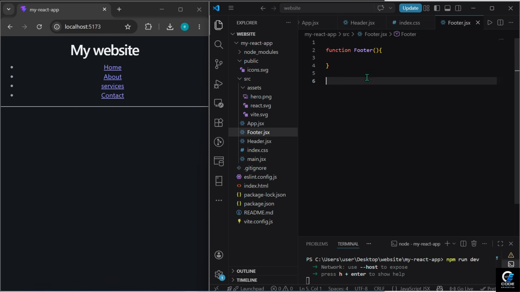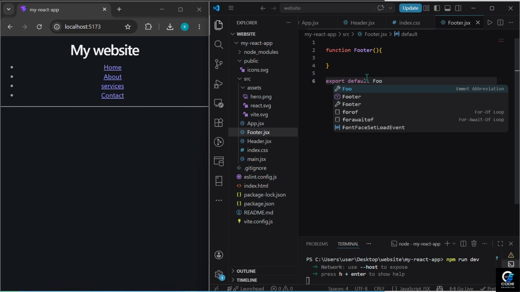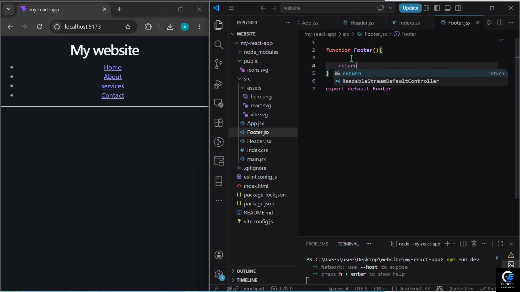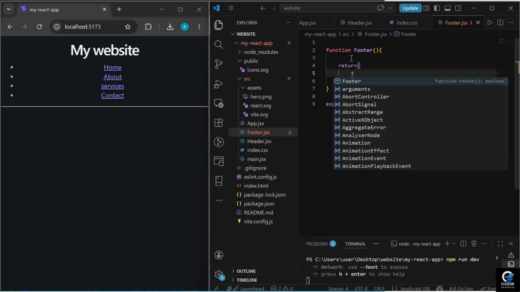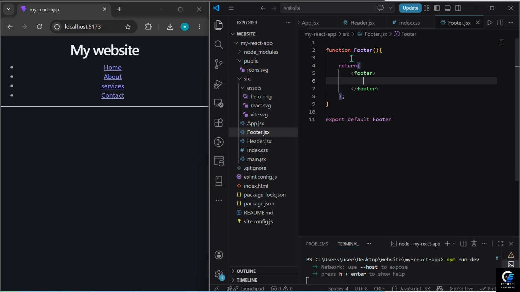Then at the end of our script, we will export default, the name of the component, footer, so that we can import it elsewhere. Our footer is going to return something, so we need a return statement. Then within the set of parentheses, we can return a single element. We will return a footer element. But remember, you can place children elements within an element. It still only counts as one then.